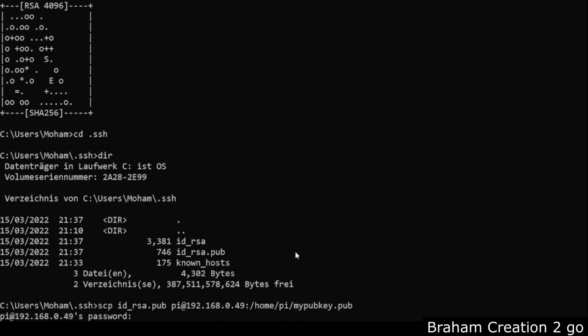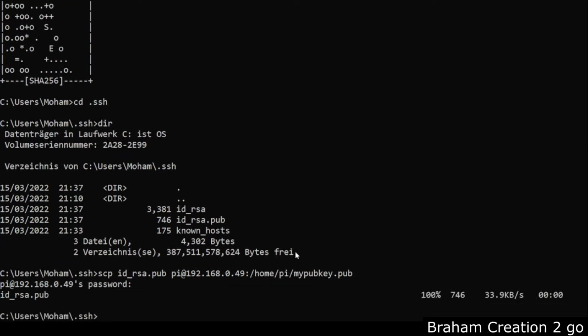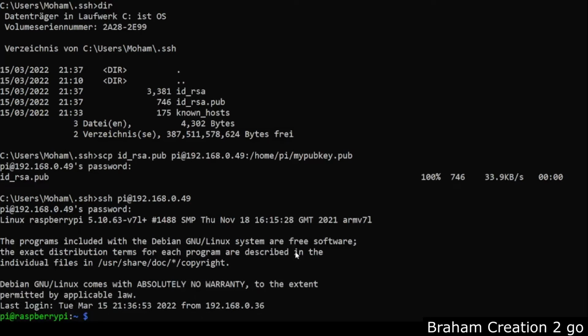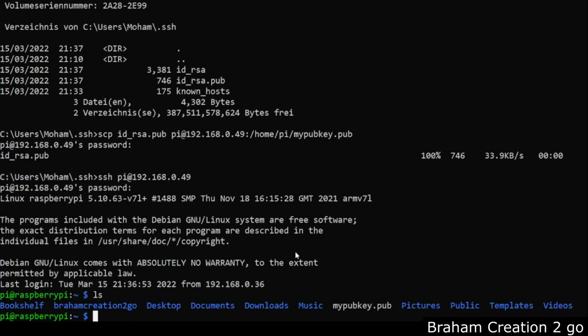Enter. It asks me for the password, and the file should be there. Now let me SSH into it. And ls to list all what I have there, and as you see my pubkey.pub is there.